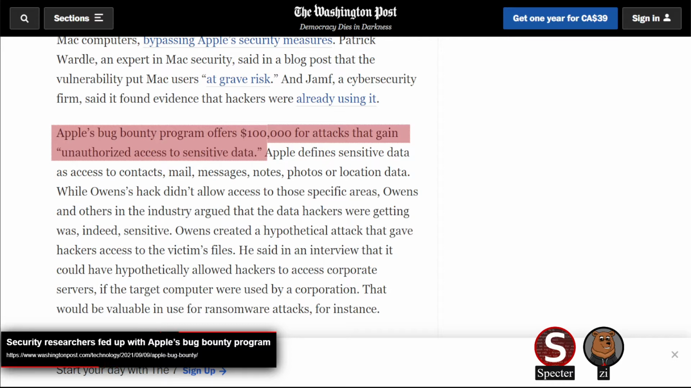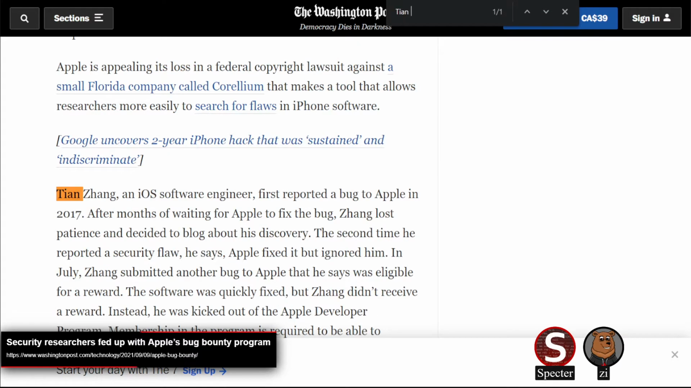This happened to Tian Zhang, who also submitted another bug to Apple, where Apple said that it was eligible for a reward, and his reward was apparently being kicked out of the Apple Developer Program. They didn't actually pay him anything, if he's to be believed there. There's some weird stuff covered in this article, and that last one feels a little bit questionable, like we just don't have all the information.